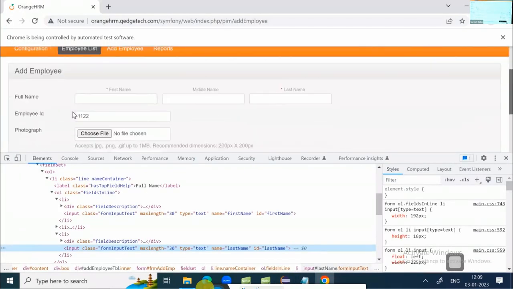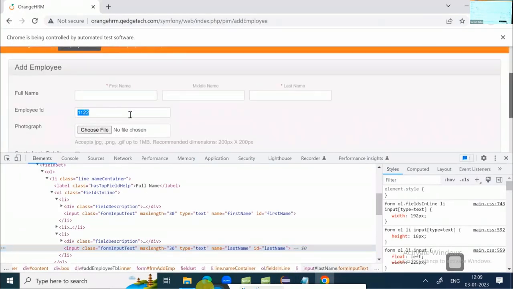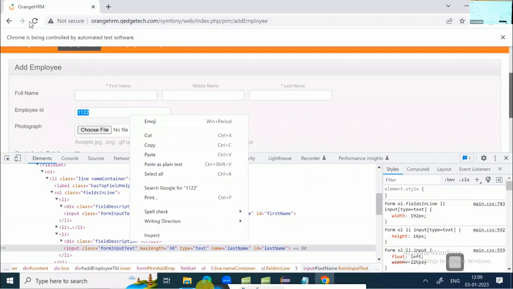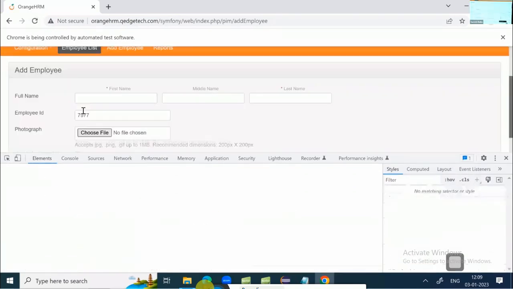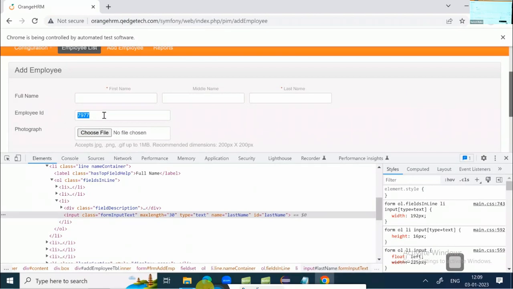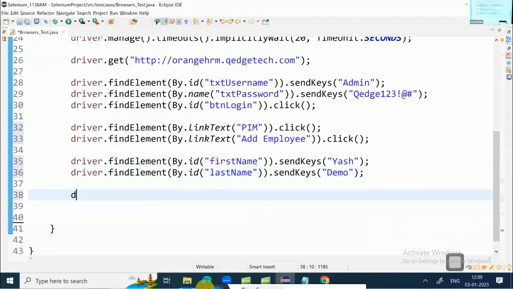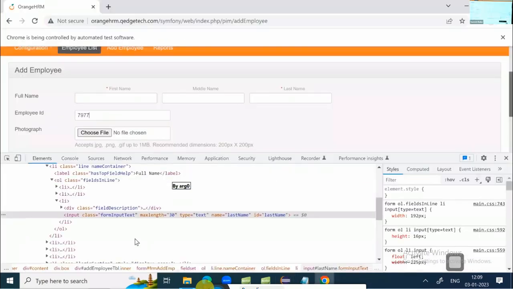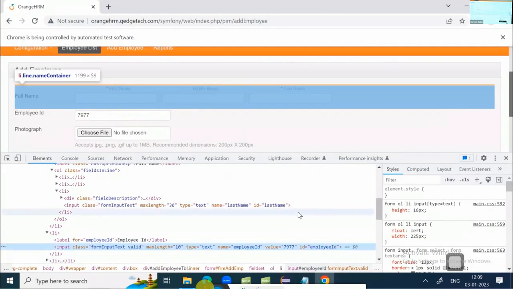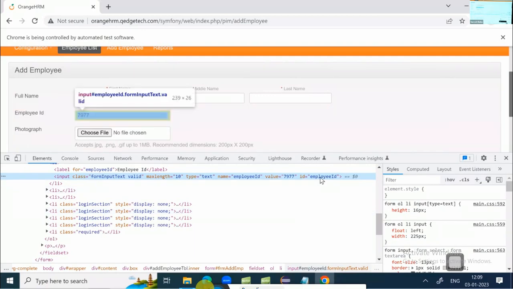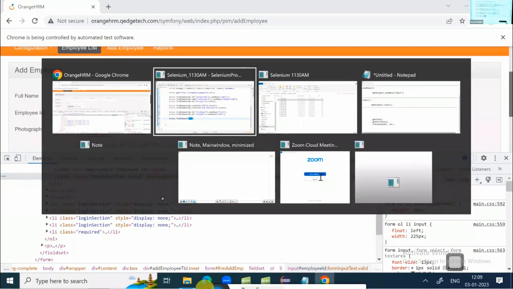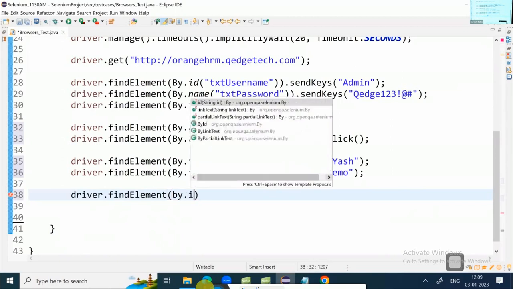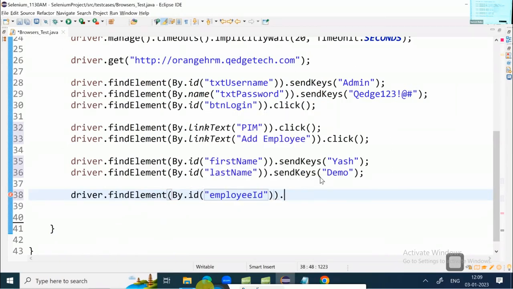Now I want to remove this existing value. In place of this, the system is automatically loading a value here. I want to remove this value and input a new value. Driver dot find the element. First, I'll inspect the properties of it. The ID is available. Dot clear.